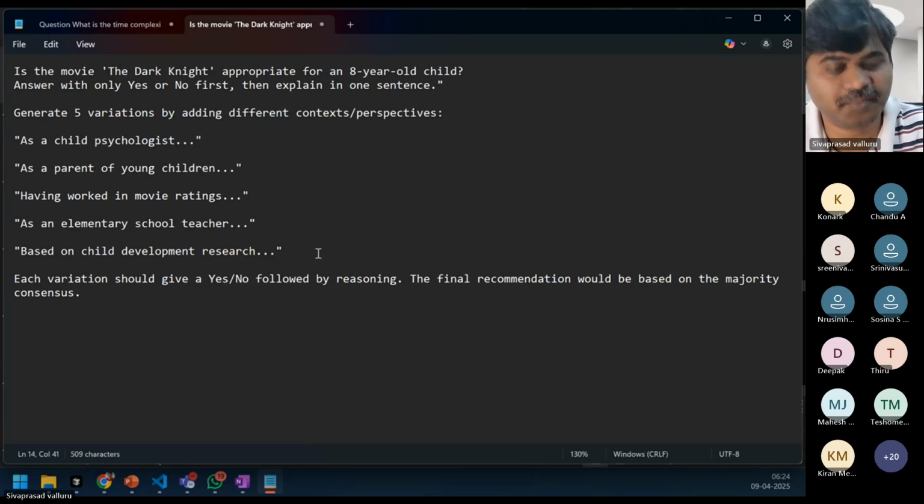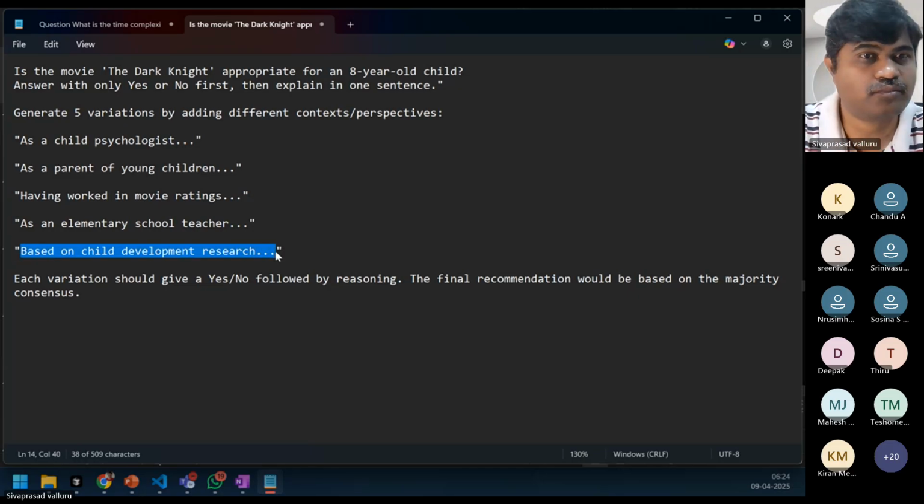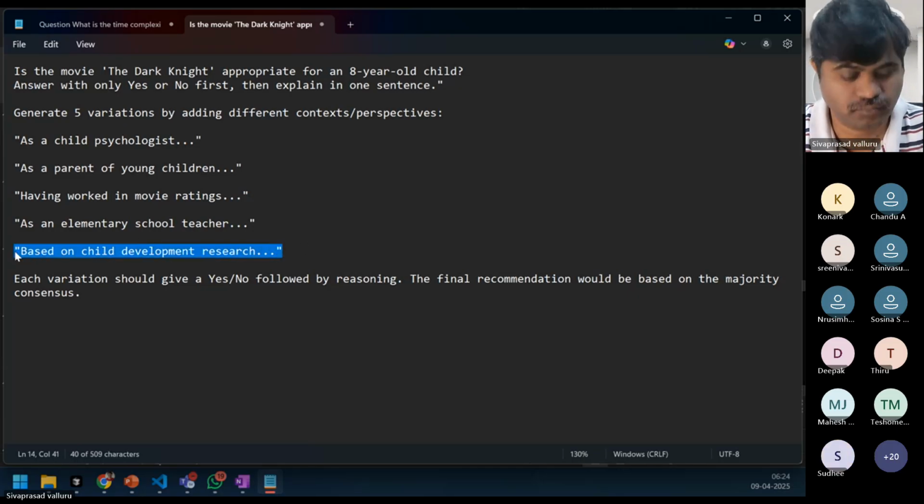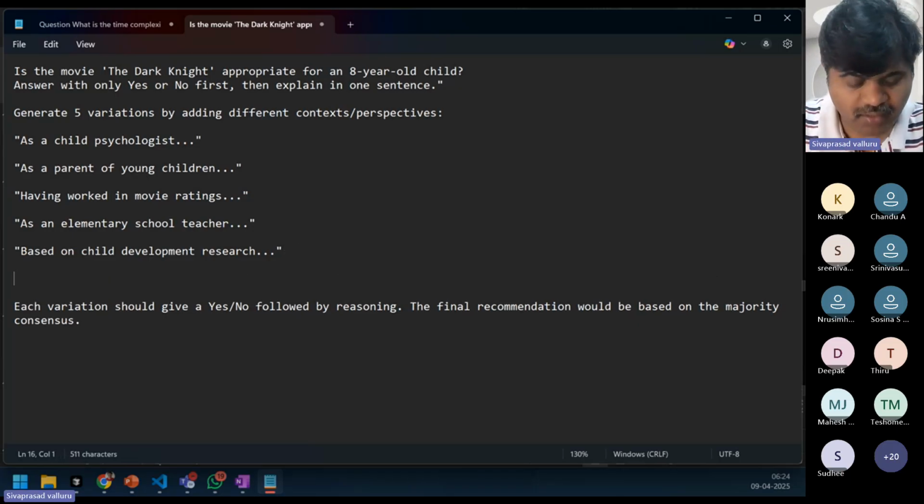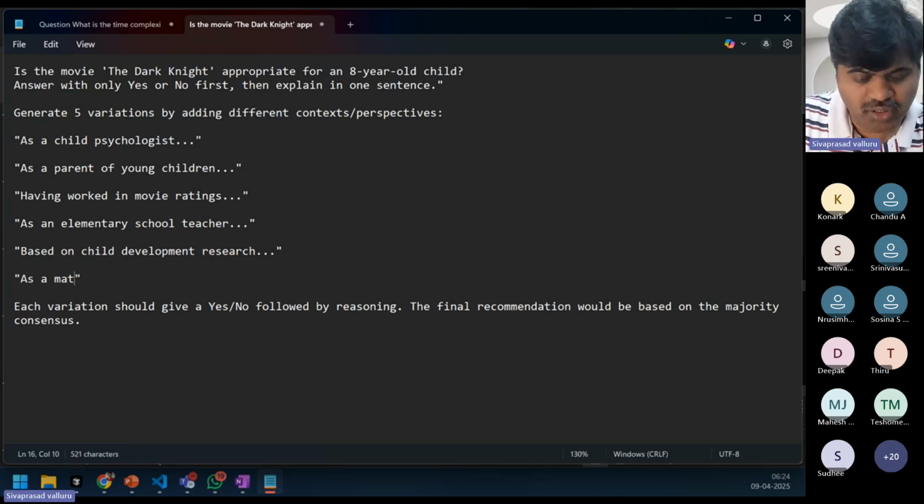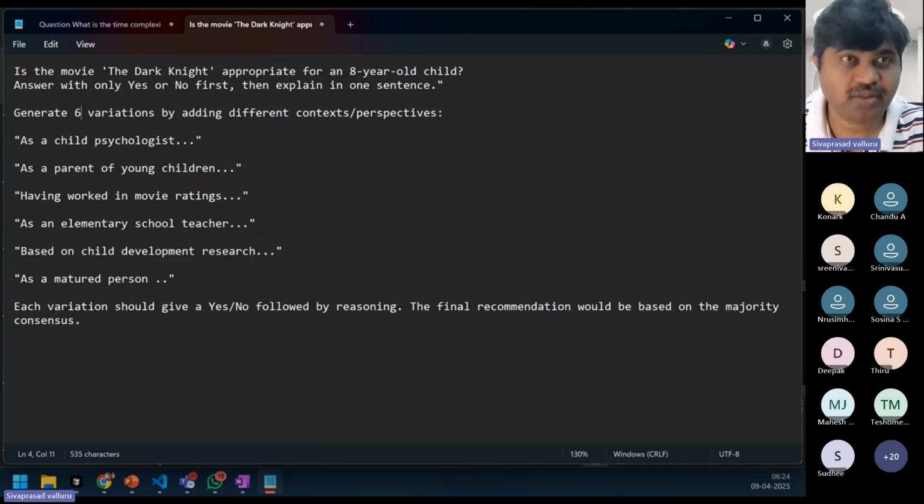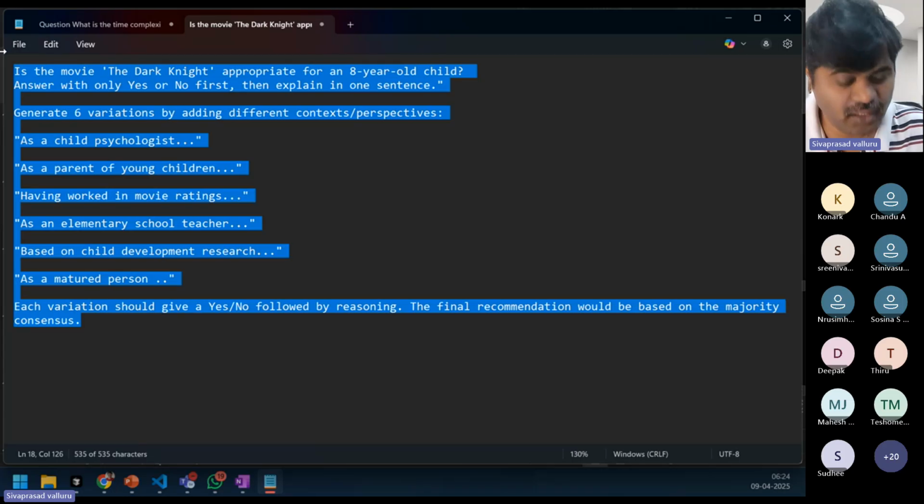I can also write Llama 4, remember. I'll also write as a mature citizen. Okay, let us see. It generated 6 variations. Yeah, let us see. I will use this prompt.